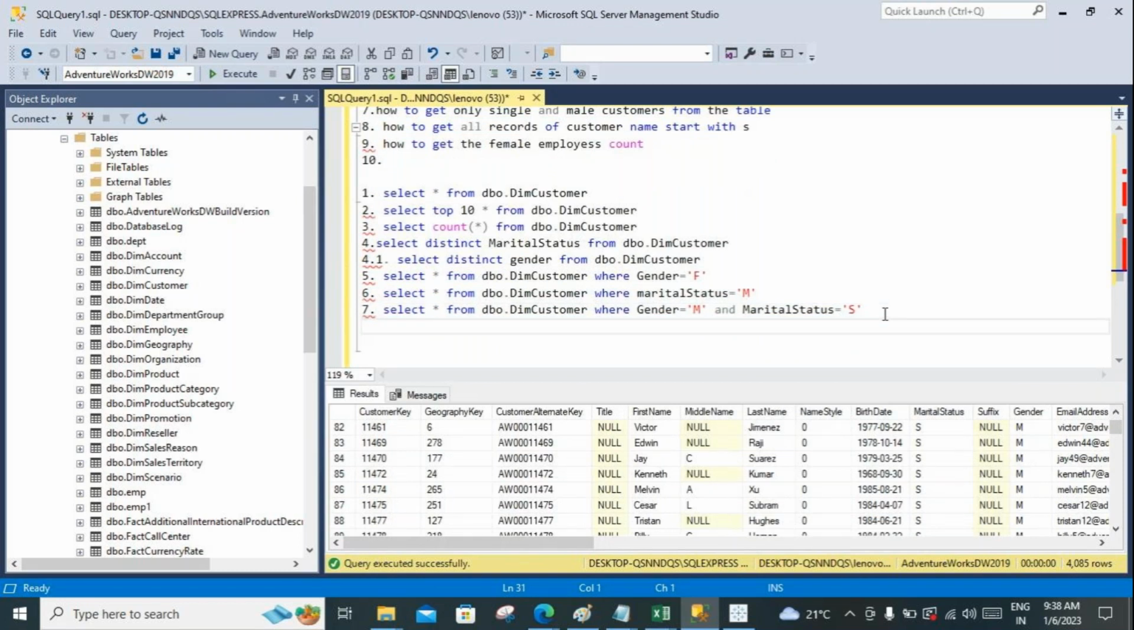What is the eighth question? How to get all records from the customer table where the customer name starts with S. Suppose we take customer name to mean customer first name. The customer first name starts with S. So how can you write the select statement to get the customer name starting with S?